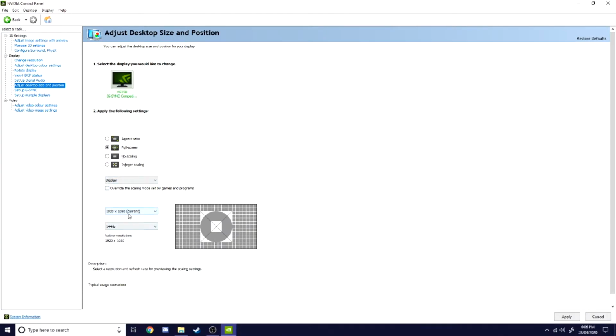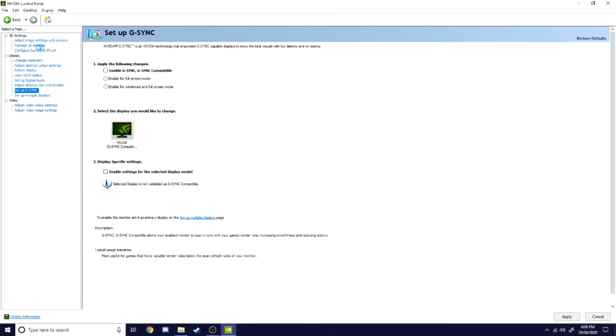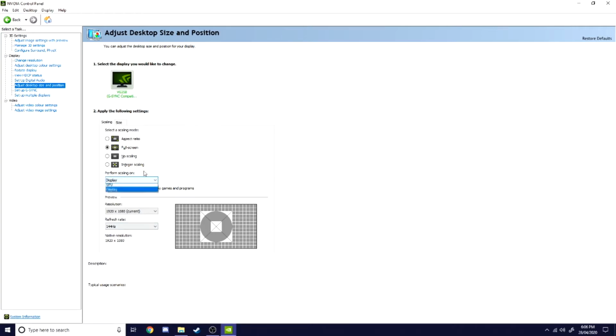Okay, you want this on whatever your max hertz is. Click apply. Set up G-Sync. If you did the options back at manage 3D, if you did those settings, turn it on. And if you turn it on, you want to enable for full screen only. But then, yep, check that. Let me just make sure this doesn't switch. I don't know why it's switching. Okay, yes.